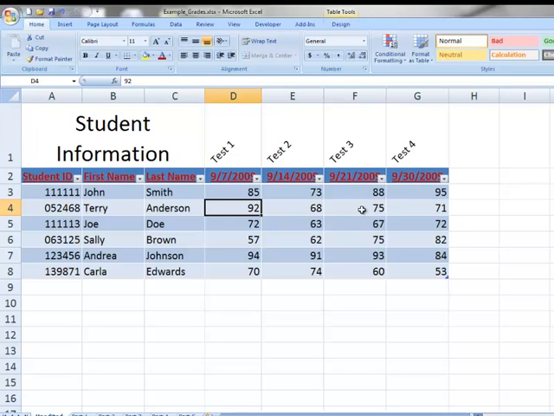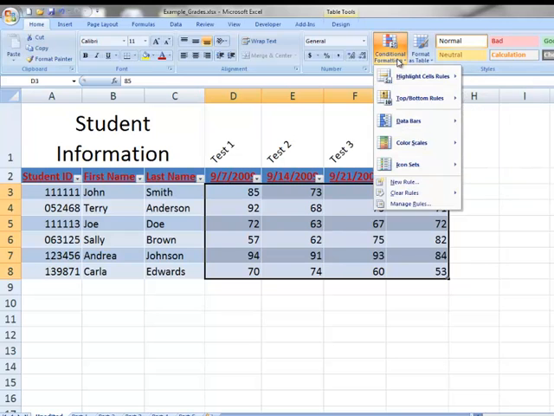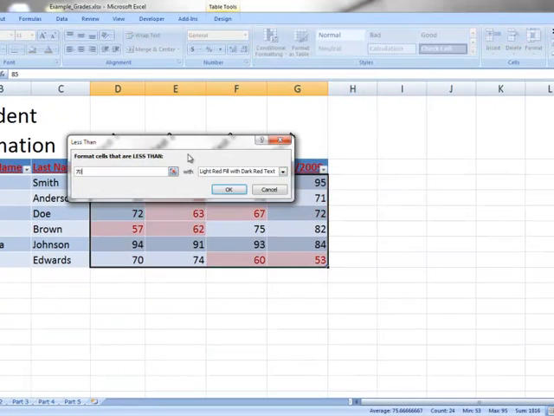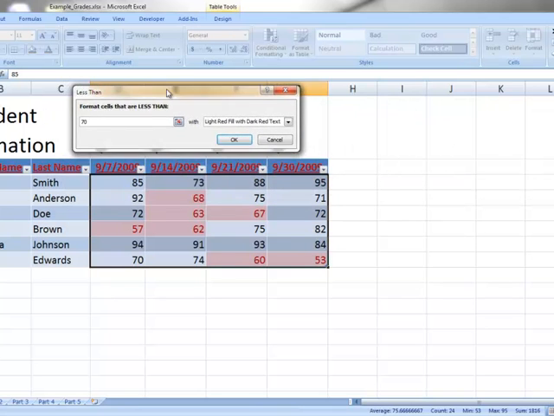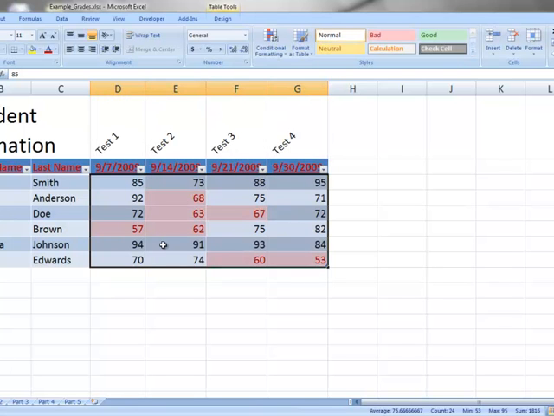Another great reason that I love this table setting is because you can do some really good things with conditional formatting. So I'm going to highlight all of my grades, and I'm going to go up here to conditional formatting. I want to see anybody who's failing. So I'm going to go to the highlight cell rules, and I'm going to go to less than a 70. I want anyone who has less than a 70 on a test to have their cells turn red. And you'll see that it did that. You can also change this to different colors, and it's going to show you how it would change it. So now I know who has less than a 70.